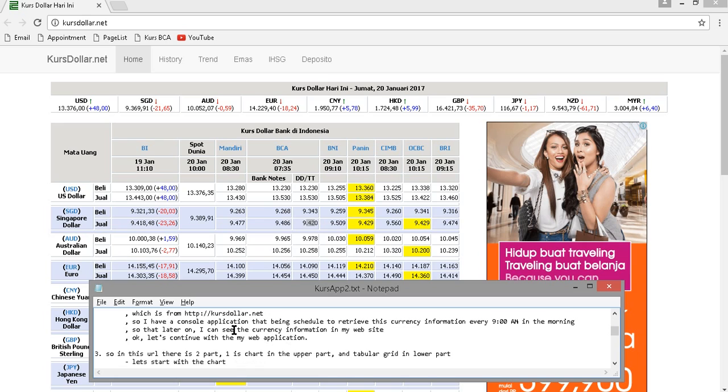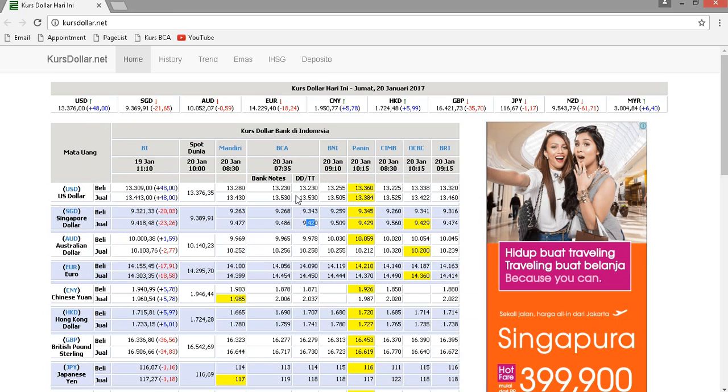So basically this is the value that I will try to get, only from Kurs BCA. I didn't try to get from the other banks. There are other banks: Bank Indonesia, Bank Mandiri, Bank BNI, Panin, CIMB, and others. But I just want to try BCA because usually this is the best value that I compare.